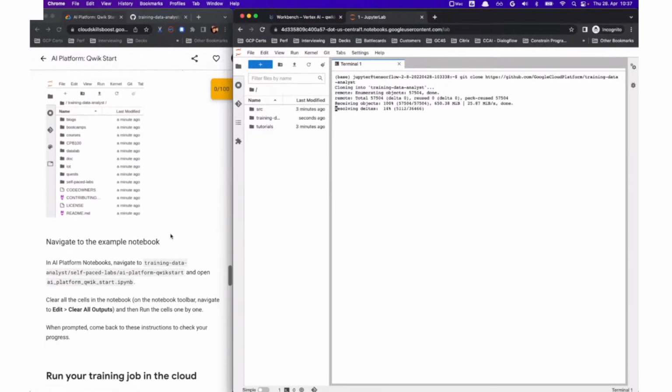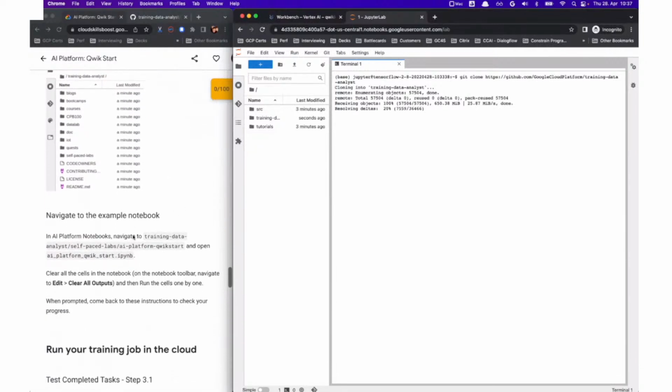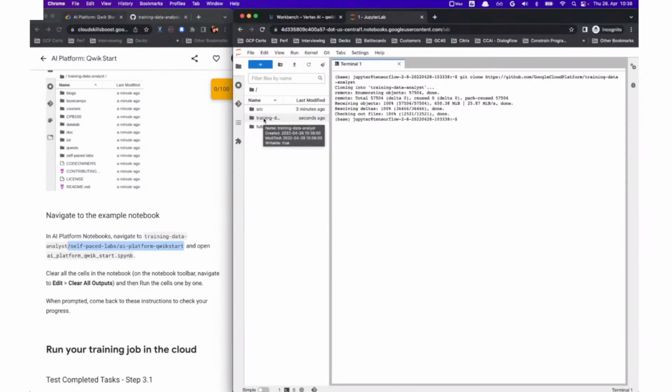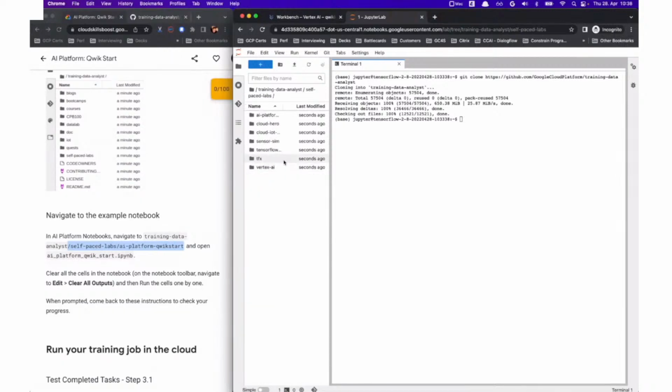So while we give that time, here we go. This is the actual path that we need to get into: training data analysts, self-paced labs, AI platform, quick start. We can see how a new folder has been created as the GitHub code is being fetched. We'll click on self-paced labs, and last we're going to go to the AI platform quick start.